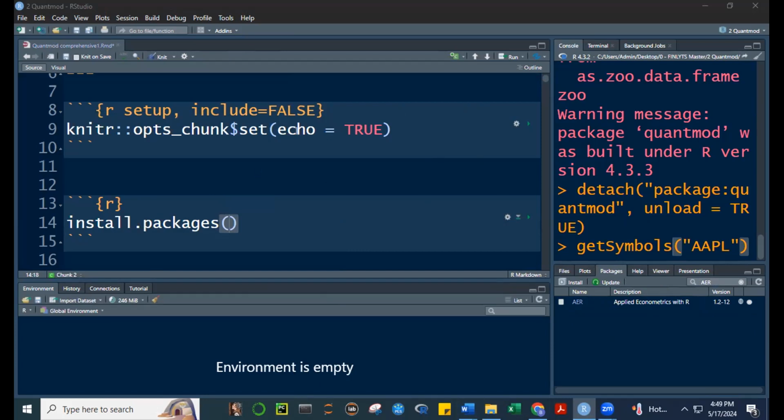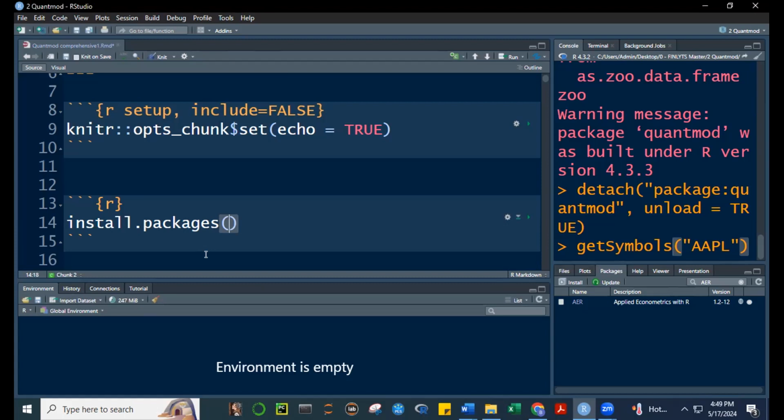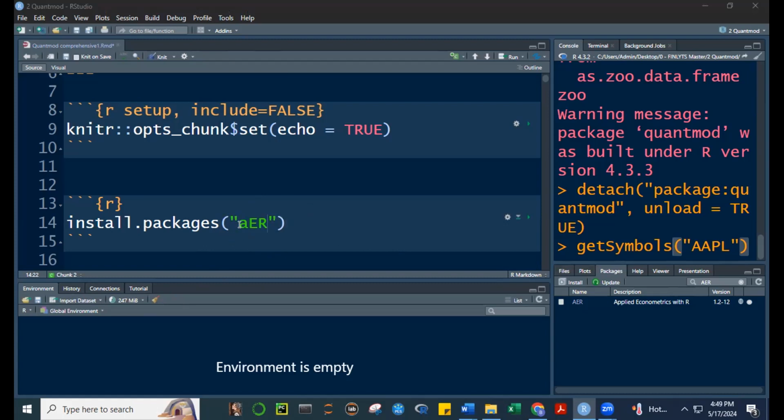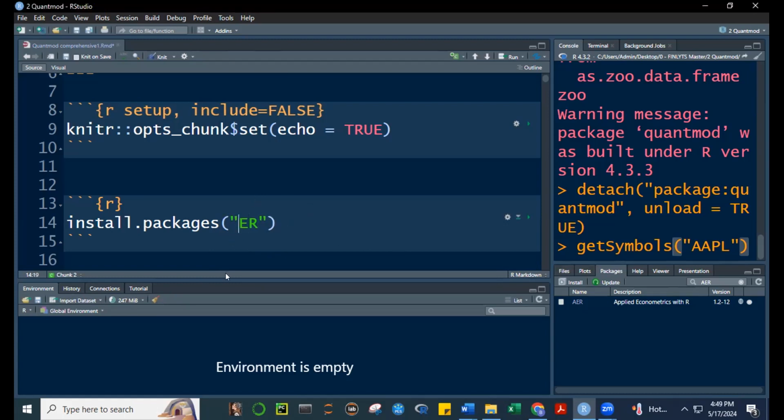Okay, so you know the drill, class. When you install a package, you just use install.packages and then put quotes there, either single or double quotes, and then type the name. Now R is very sensitive to spelling. So if I try using small a and then ER, it will generate an error because the spelling is wrong, unless there's a package called this, which I doubt. So you have to make sure that the spelling is correct and make it capital A.